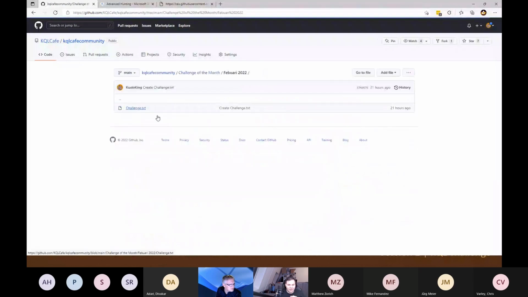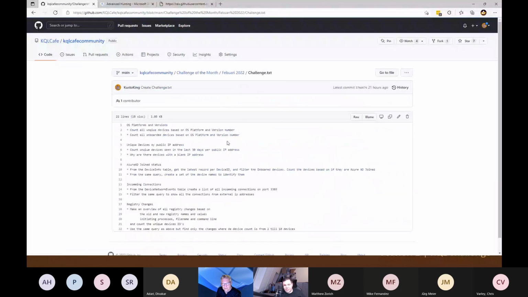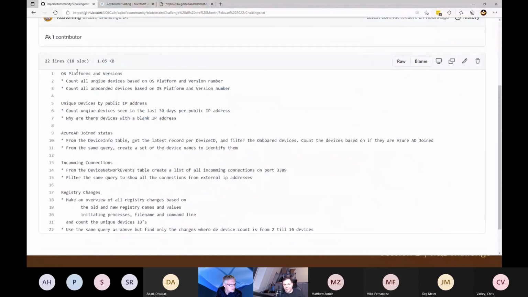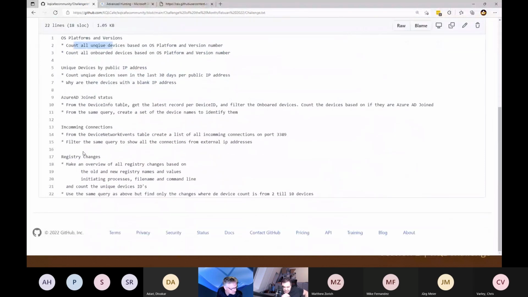KQL community, challenge of the month, February. There are some basic, simple questions for Defender for Endpoint about OS platforms and versions, where you can count all unique devices and stuff like that. Unique devices per public IP address, Azure AD join status, incoming connections, and registry changes. These are basic topics where you can play around with the simple where operator. You can use the summarize operator, and you can just do some basic searching in your data.